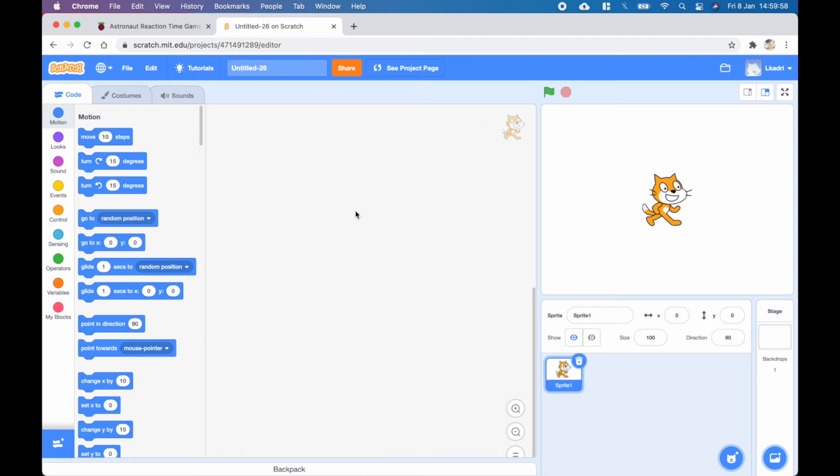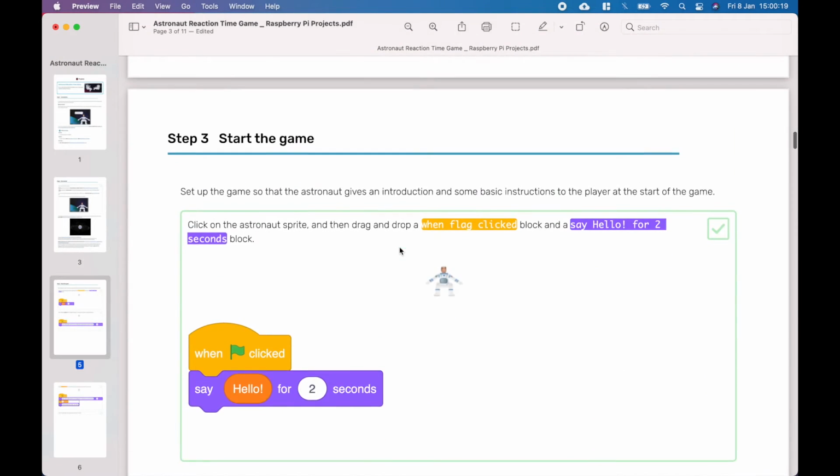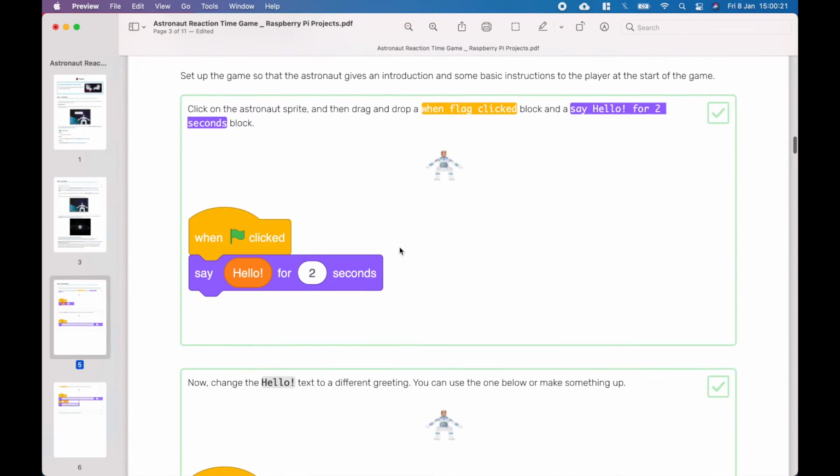So at the beginning of our project, we should give it a name. So we can call this Reaction Game. And then you can just save now, so that every time you code or change something, you can save just in case so you don't lose your work. So if we go to your task, it says that we need to set up our game. So we're going to use an astronaut sprite and we're going to make it say hello for 2 seconds.